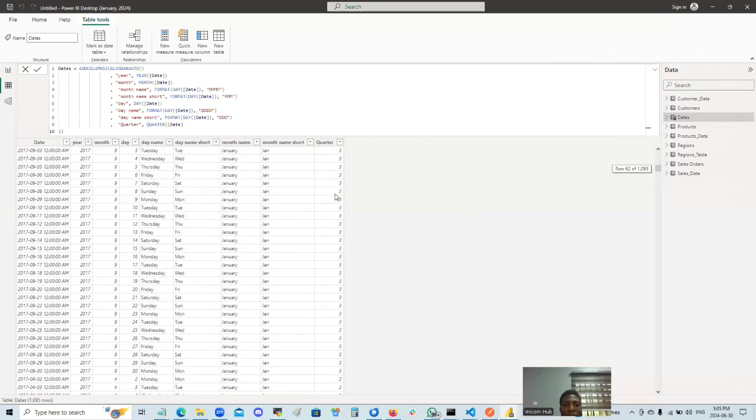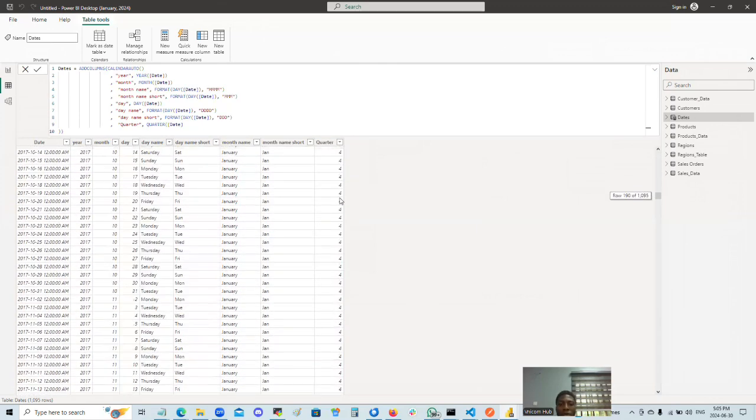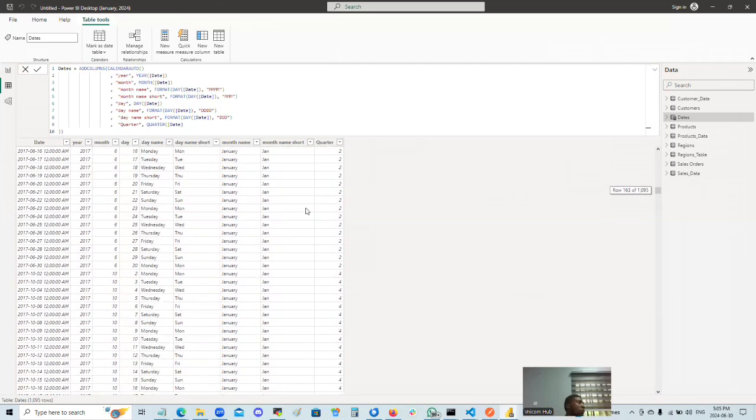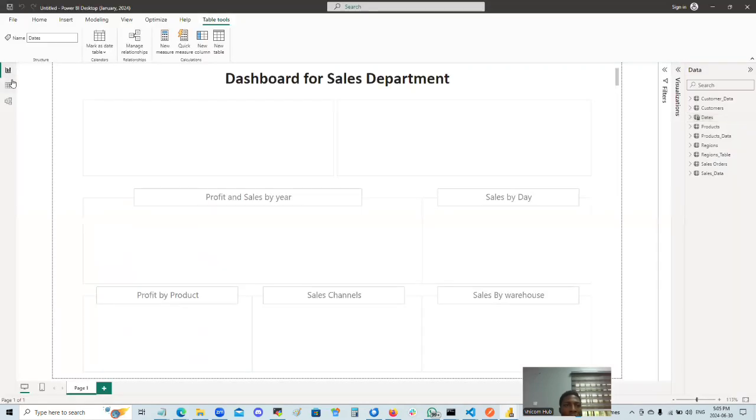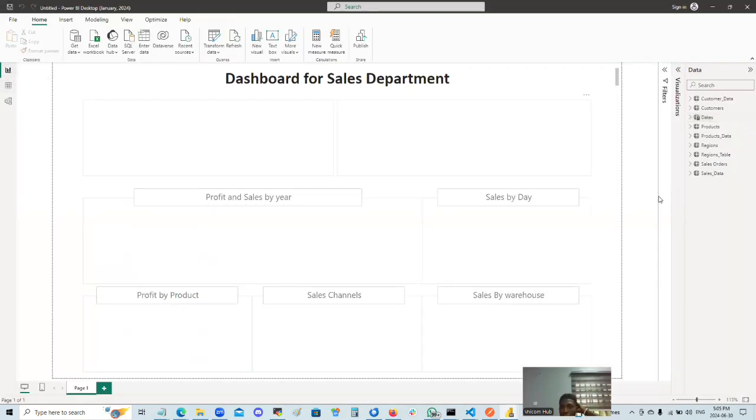Yeah. I think quarter 2, quarter 4, yeah. That works fine. So I think we have all we need for this now, for the date related function, right? All right. So I can now go back to this thing, my report view.